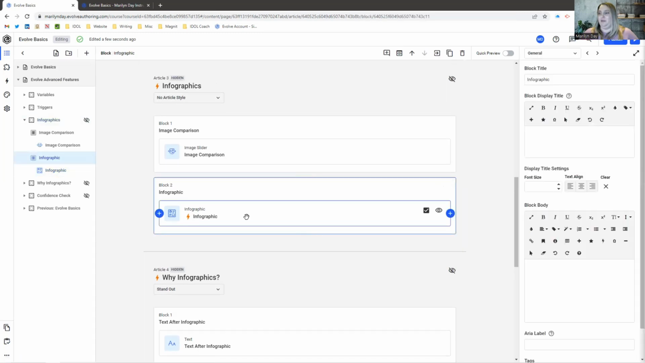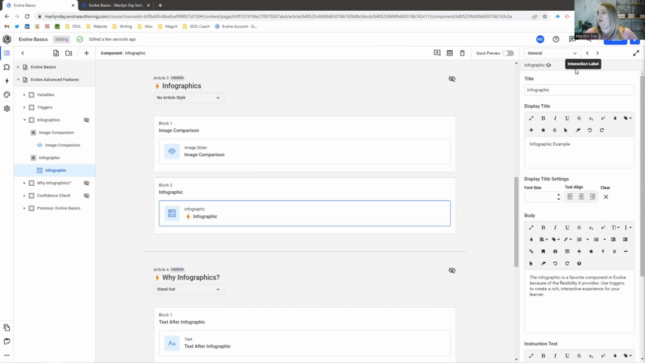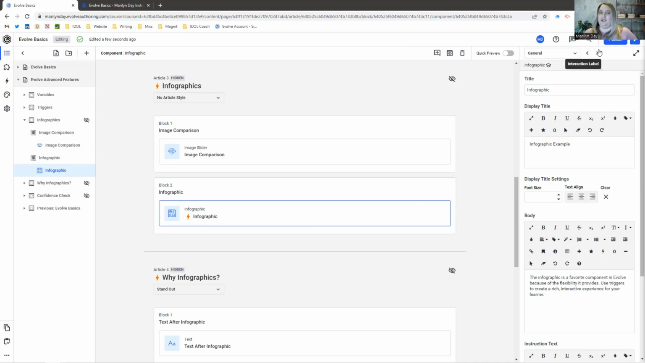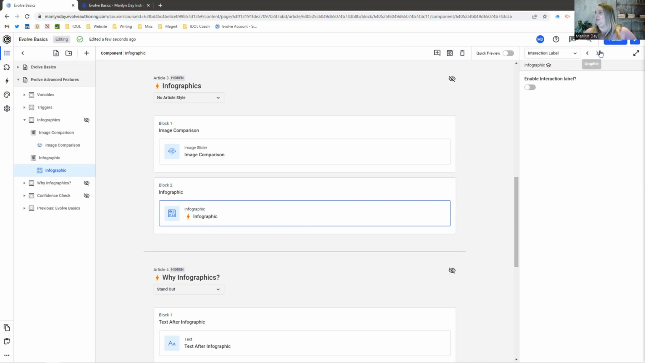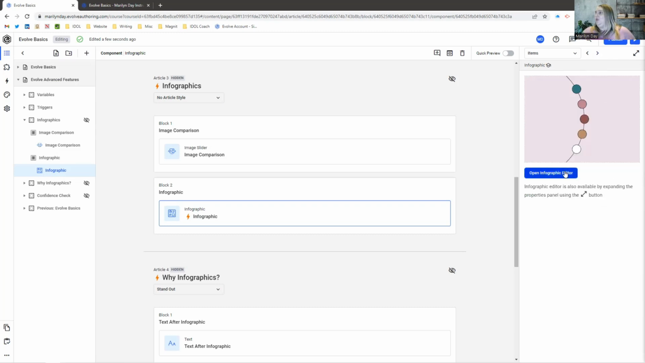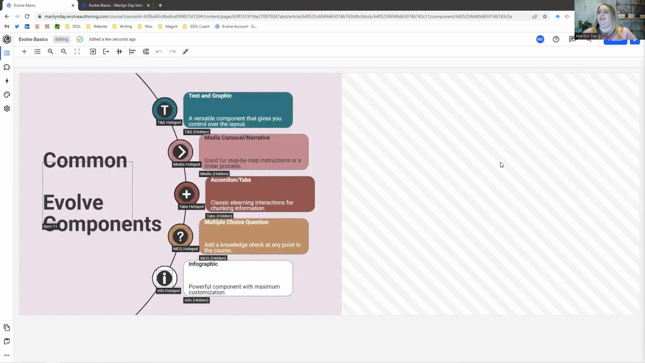Here's my infographic block and my infographic component. And you can see this lightning bolt. That means I've got some logic set up here as well that shows additional content once this is complete. So here's where you upload your image. Again, you can see it's that very basic background. And then you open your infographic editor, and this is where all the magic happens.